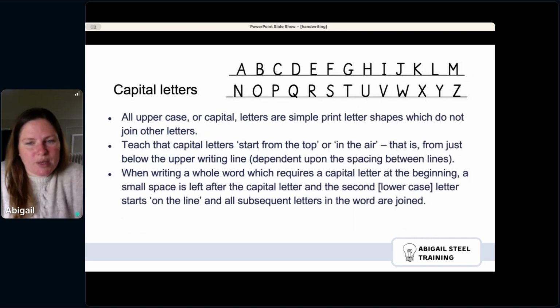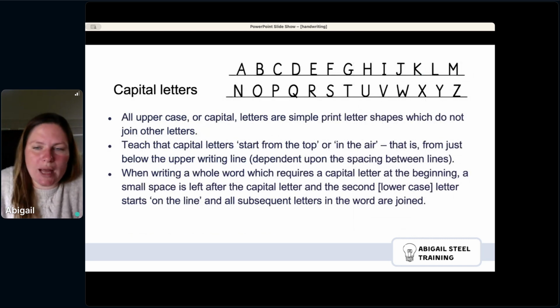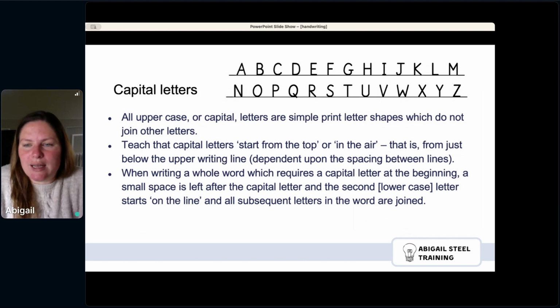A note on capital letters, because that's a common mistake that children will accidentally join them. All uppercase or capital letters are simple print letter shapes which do not join other letters. We teach that capital letters start from the top or in the air. That is from just below the upper writing line, dependent on the spacing between your lines.